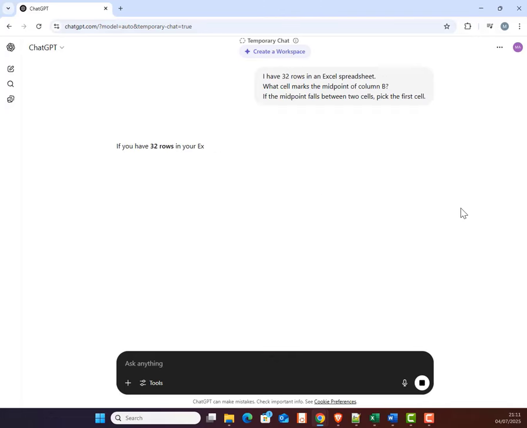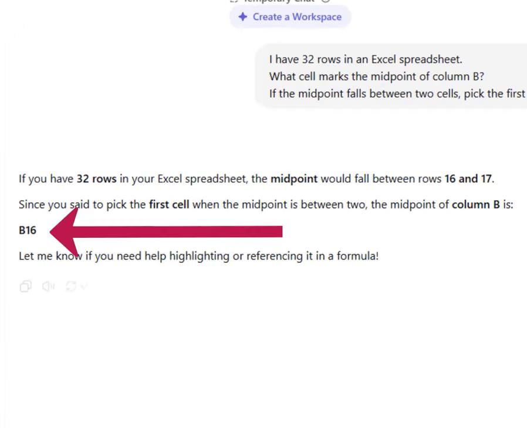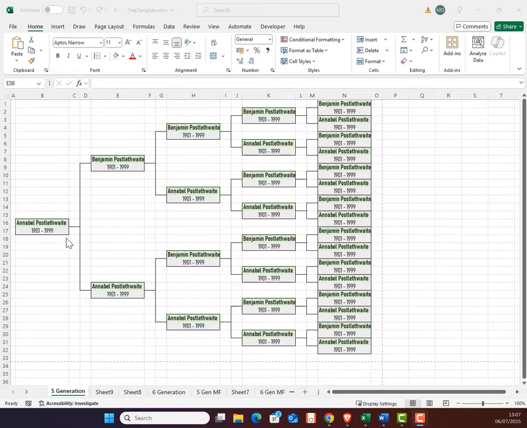Submit that. So it's telling me B16. And that is correct. The midpoint is between 16 and 17 with 32 rows, and I asked it to pick the first cell, which is B16. Now, you're probably thinking you could have figured that one out yourself, and sure, but it gets trickier with calculating the subsequent generations. This is where the AI comes into its own.